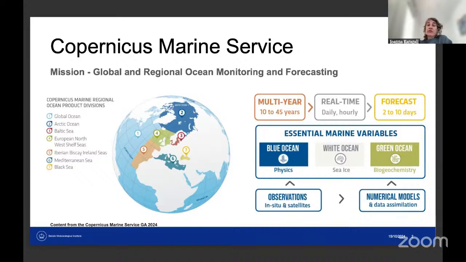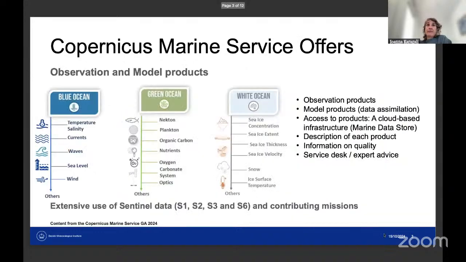And it covers the essential marine variables concerning the blue ocean on physics, the white ocean on sea ice, and the green ocean on biogeochemistry. And as mentioned earlier, the products are either based on models or on observations, satellite or in situ. So the main inputs of DMI are on the blue ocean, and they are related to temperature. Hence, this presentation also on how we implement the GDS.